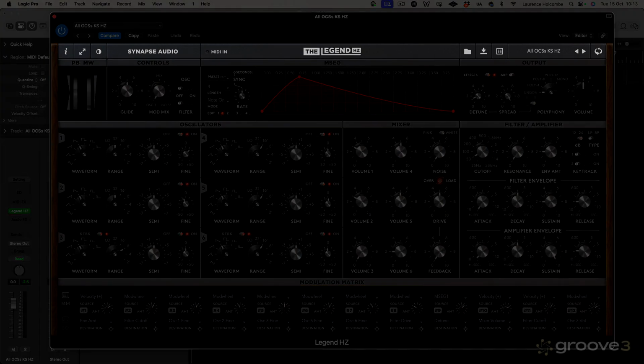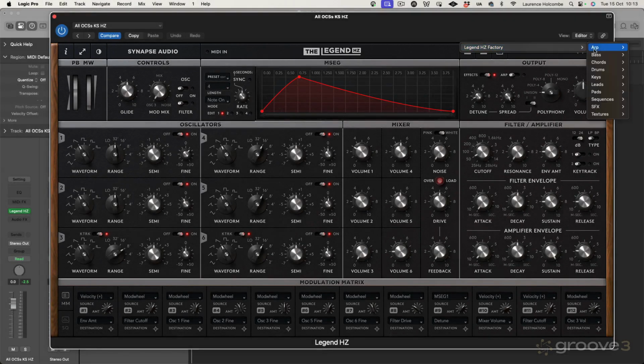We have our top toolbar up here, with various different features, including, importantly, the presets here as well. You can see these have been organized into folders here. Let's give a few of them a little blast.